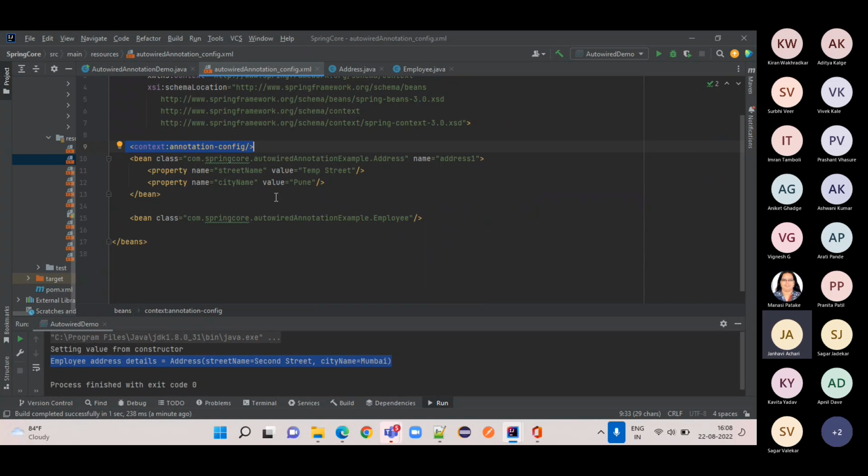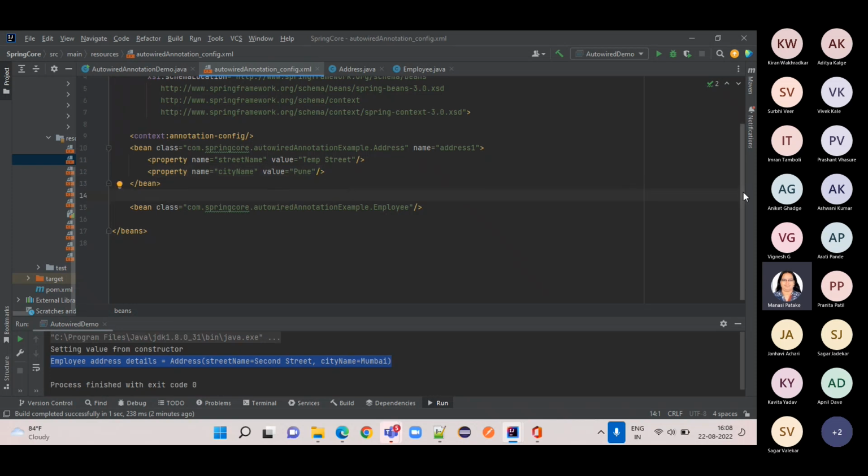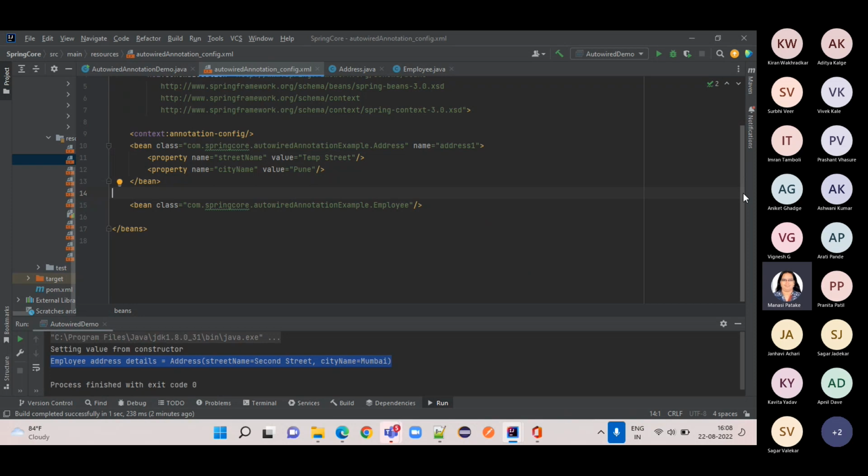Mansi, do you want to add something or shall I run the code? Yes, I wanted to add one point. Actually, this tag I require to use whenever I have a combination of XML plus annotation. Whenever there is a combination of XML and annotation, then and only then this tag is supposed to be added. If you are going for pure XML, everything mentioned with the help of pure XML, then no need to add it. But anywhere in the code, if you are using any annotations, generally autowired or something like that, then this should be added.